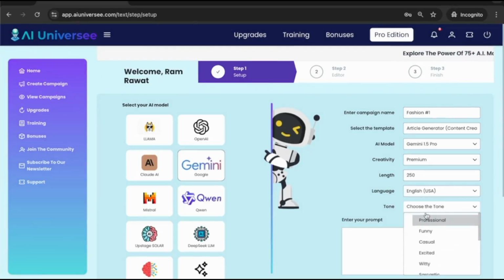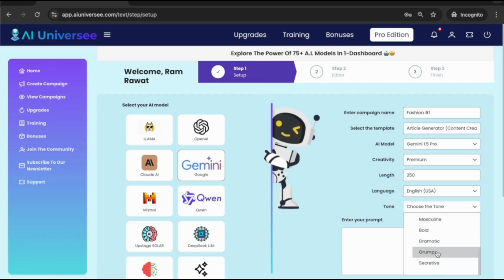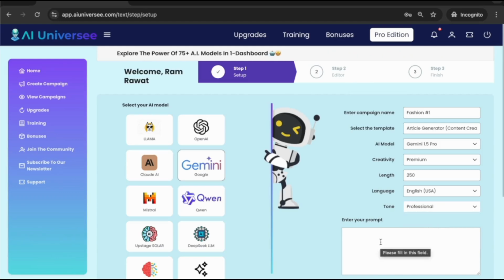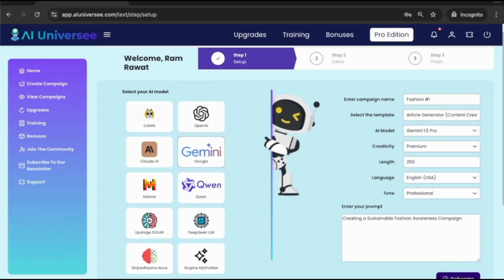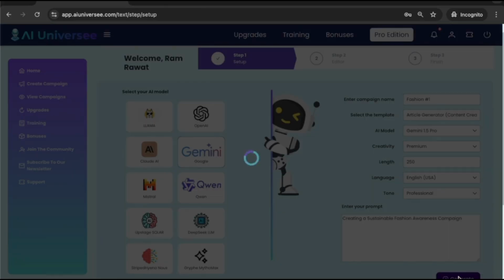And then comes the really interesting part, the tone of your article: professional, funny, casual, excited, and so many other options are there. As of now, I'm selecting professional. Now we enter our prompts. So I've decided this prompt: create a sustainable fashion awareness campaign. So that's my topic, and this is the prompt I'm giving, and it should be an article. It should be generated by 1.5 Pro. Now hit generate, and let's just wait for a couple of seconds, and our article will be ready really quick.